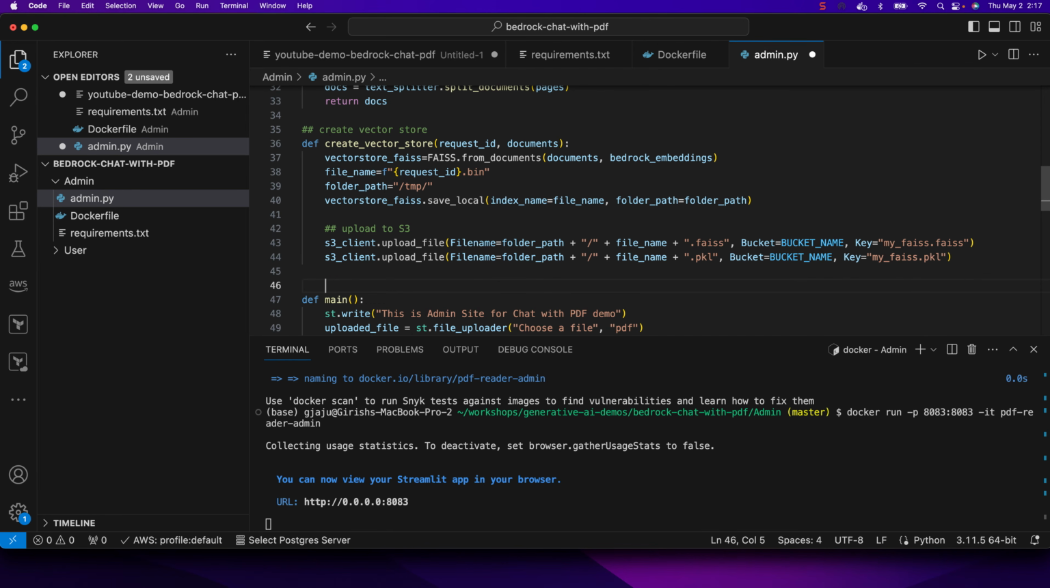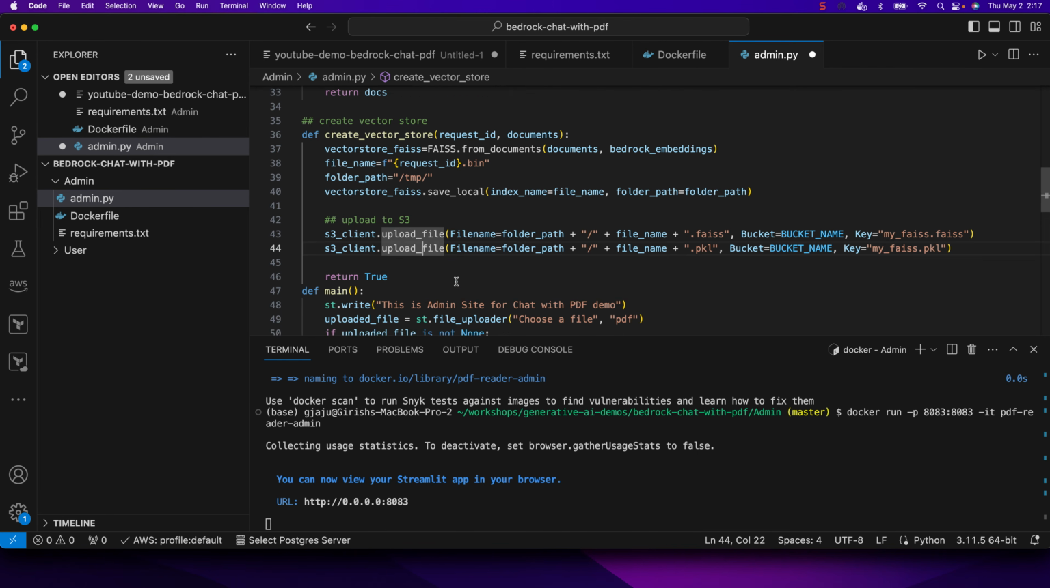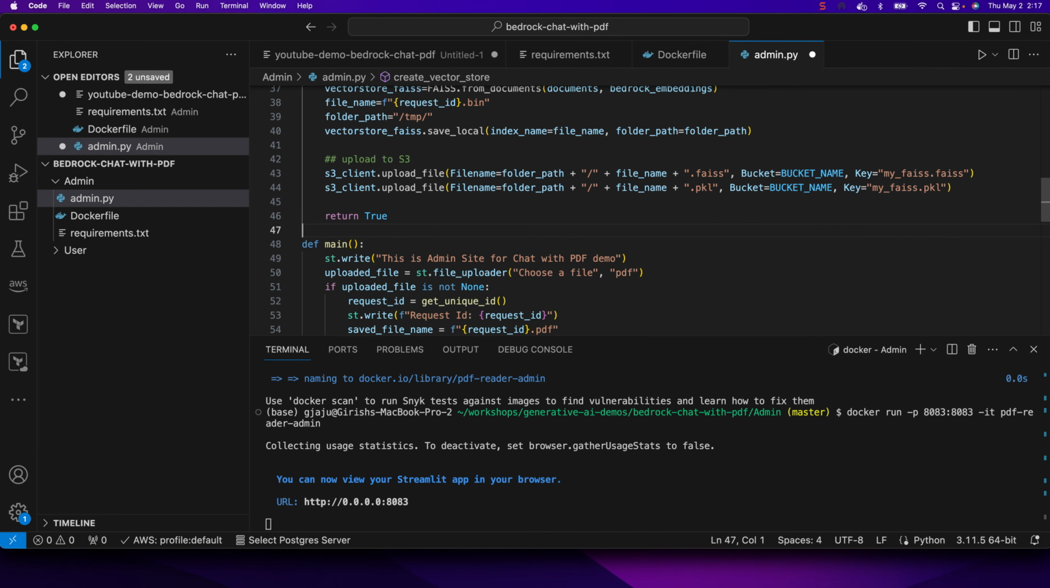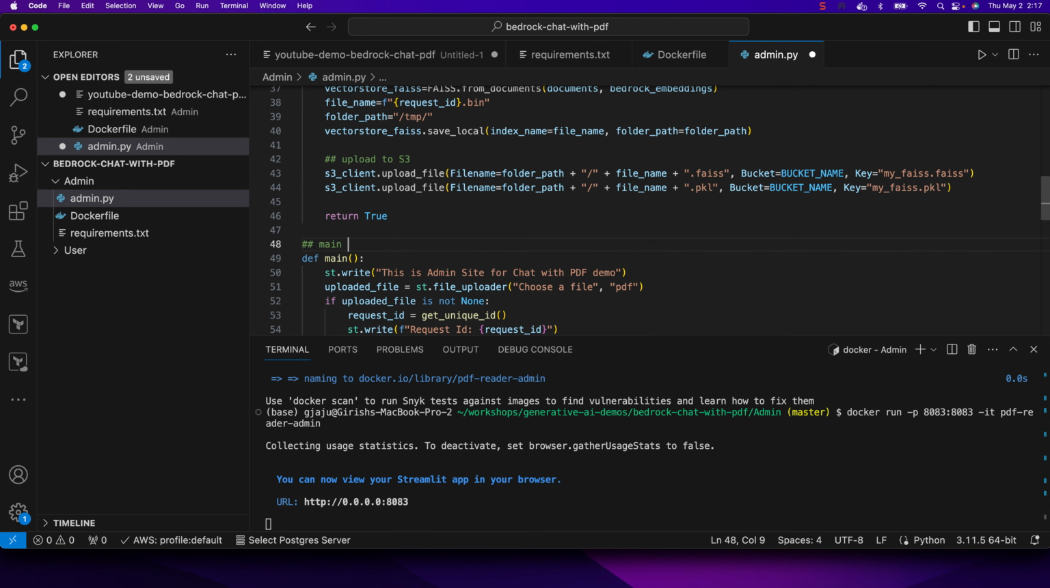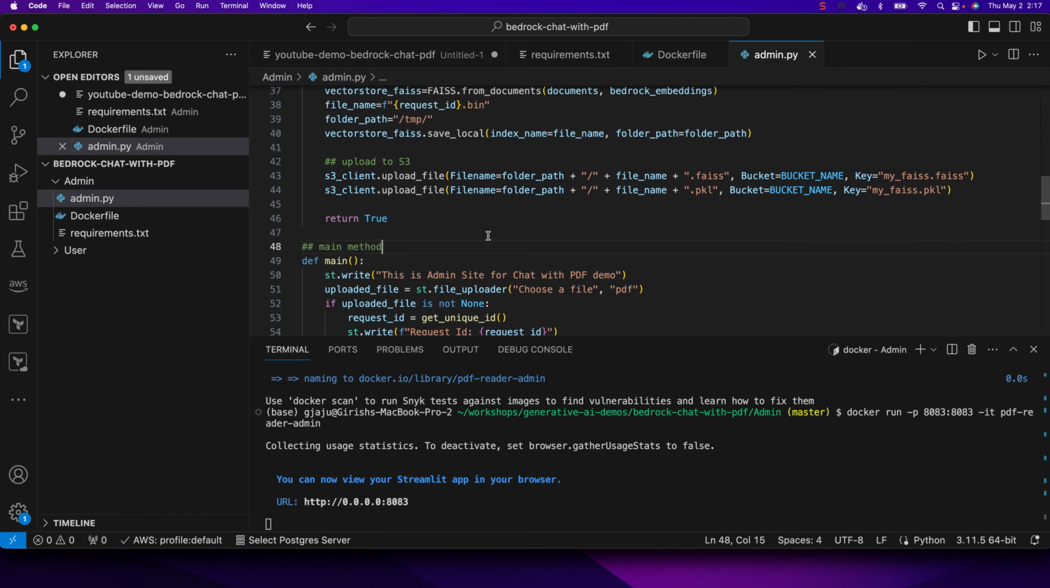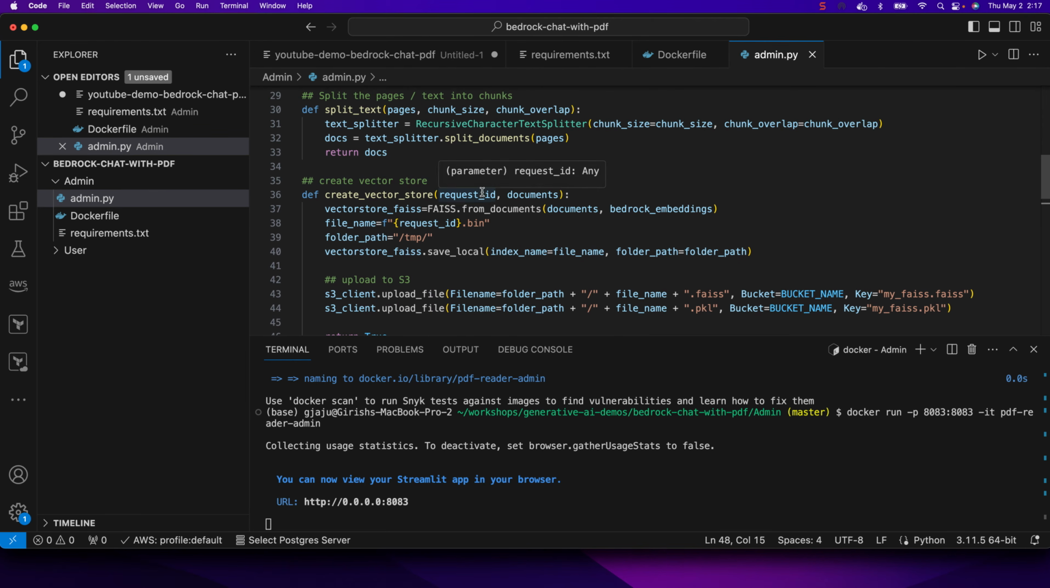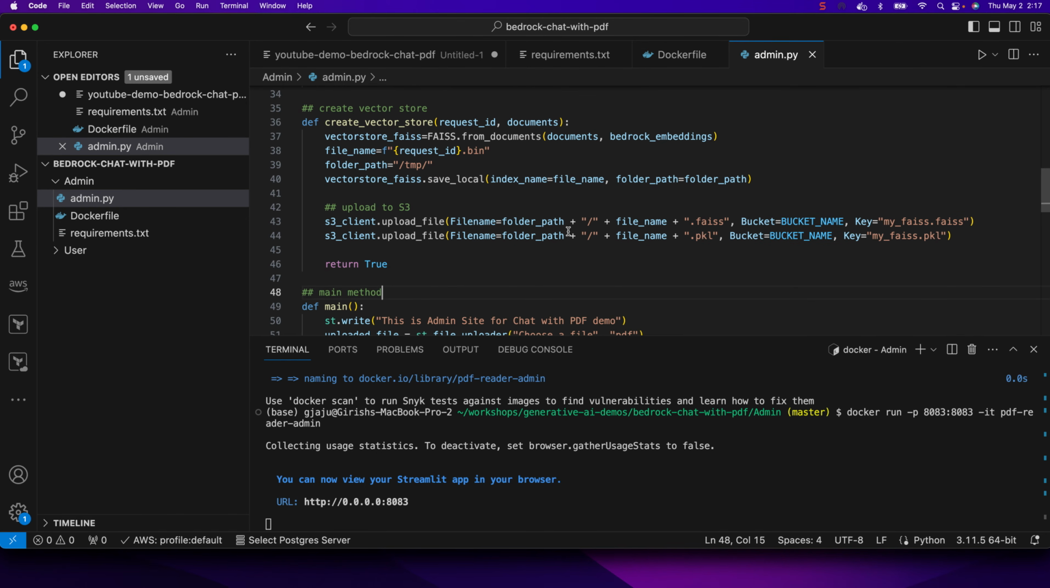And if there is no error, let's just return true from here, because we have logic to display the success message. So let's just call the main method. Okay, cool. So from the document that we split, we are using the Titan embedding model from Bedrock to create the vector index. We save it locally first, and once it's saved, we upload these two files to our S3 bucket.